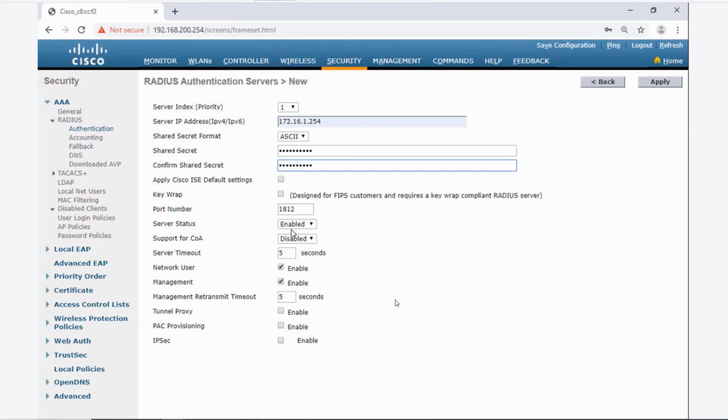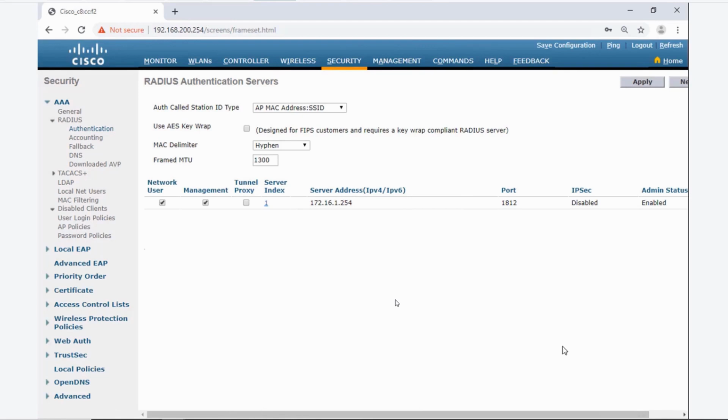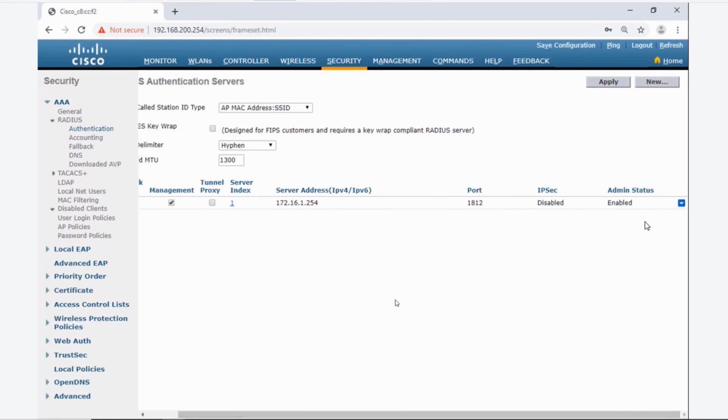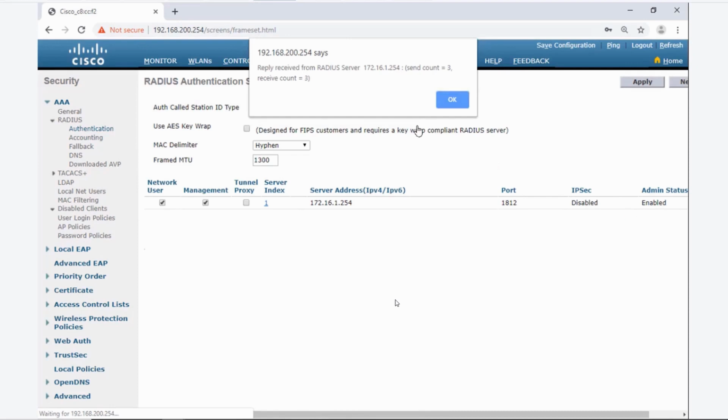Down below, we can leave the default settings here for our RADIUS authentication server. We've got the IP address, we've got the shared secret key, and I can click Apply. It is important for us to verify that the Cisco wireless LAN controller can successfully reach the RADIUS server in order to send these requests of credentials against it. I can scroll over to the side, and here's a little blue drop-down, and I can click on Ping, and this will send an ICMP message from the wireless LAN controller over to the server at 172.16.1.254, which is PCA. We've sent three, we've received three, we've got 100% success.